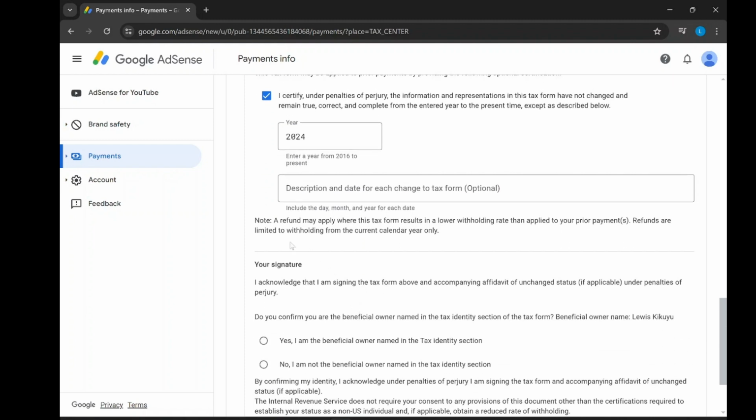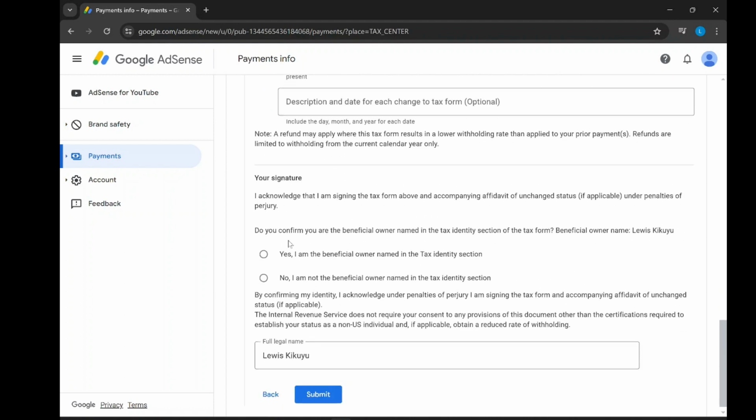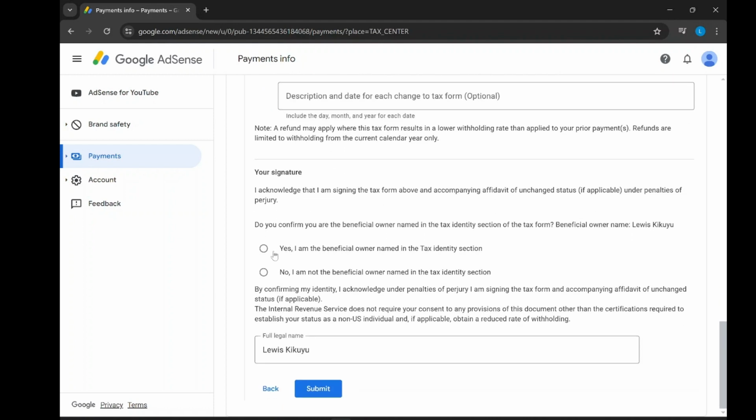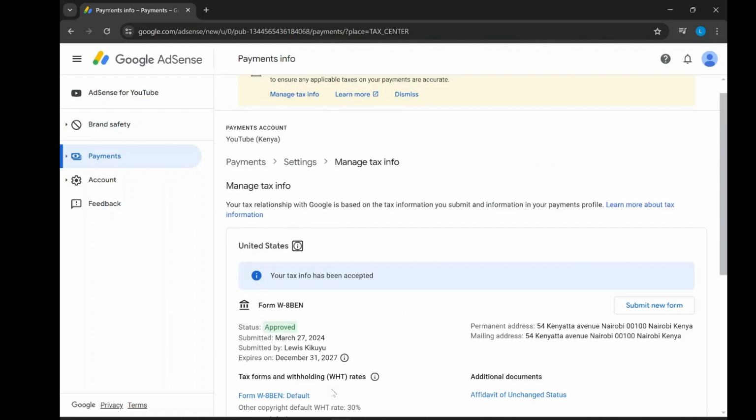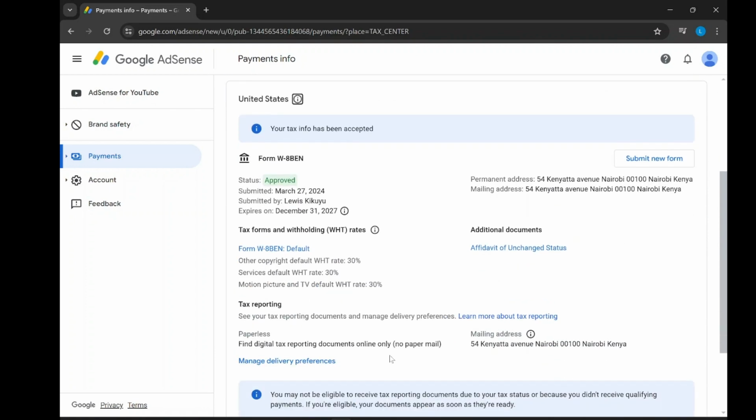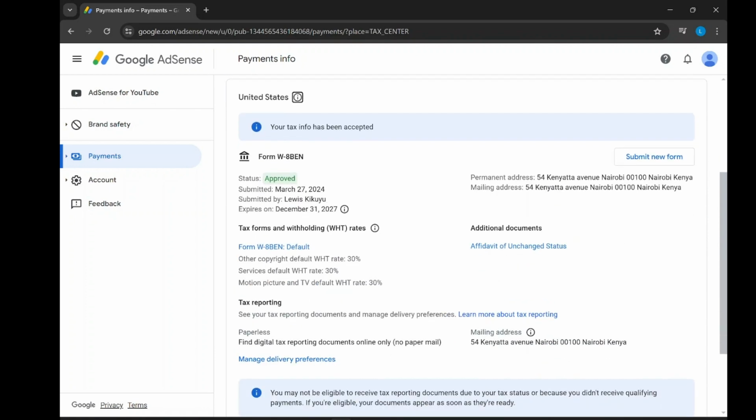Armed with a comprehensive understanding of the tax information setup process, your YouTube channel is now primed for monetization. As you continue creating compelling content, growing your audience, and nurturing your community, rest assured that your earnings potential remains unhindered by regulatory complexities. And that's how you seamlessly integrate your tax information with YouTube AdSense. By following these steps, you're setting yourself up for success and ensuring that your monetization journey is smooth and uninterrupted.